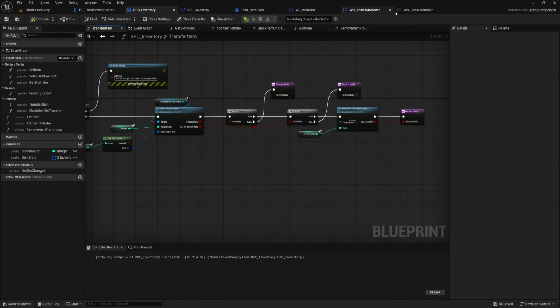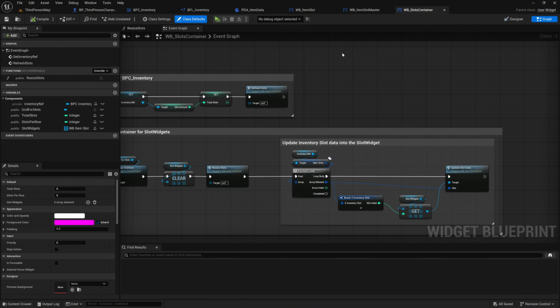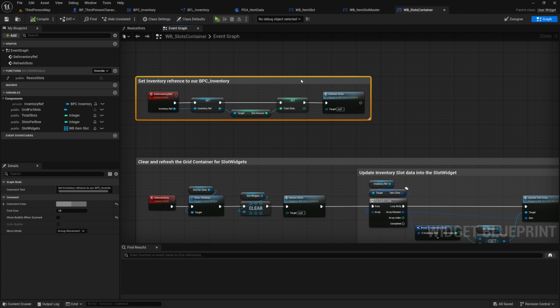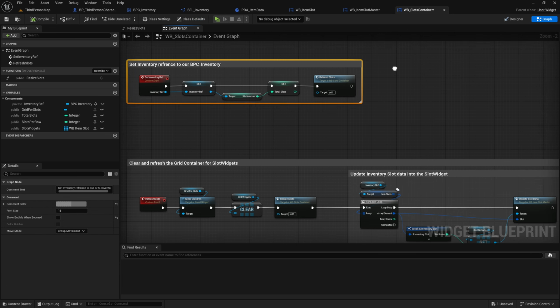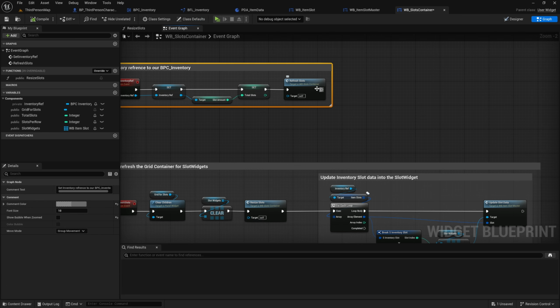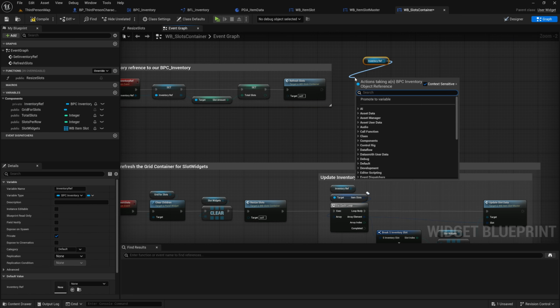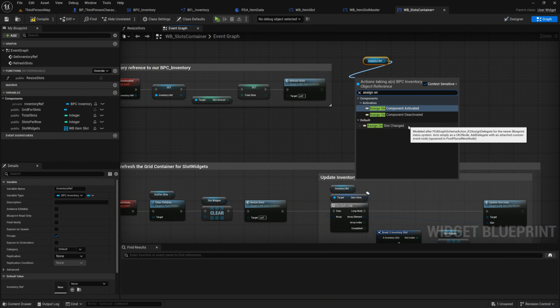Now let's move to our slot container widget. Here we still need to update the items in the widget when they are changed. This is achieved using the event dispatcher that we previously created in our blueprint component. First, bring the inventoryRef variable into the graph using get, and then search for AssignOnSlotChanged. This is the event dispatcher that we previously created in our blueprint component.